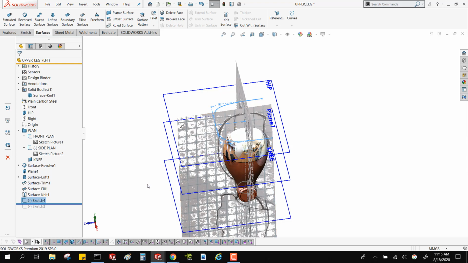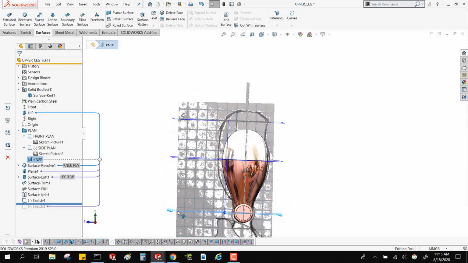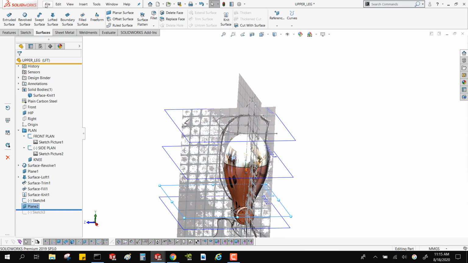So there we go. And I actually want to create a plane here. If you hold your control key and you click and drag a plane, it automatically offsets a plane for you. And then you can just type in the value you want, hit enter, you got a new plane. Easy as that.